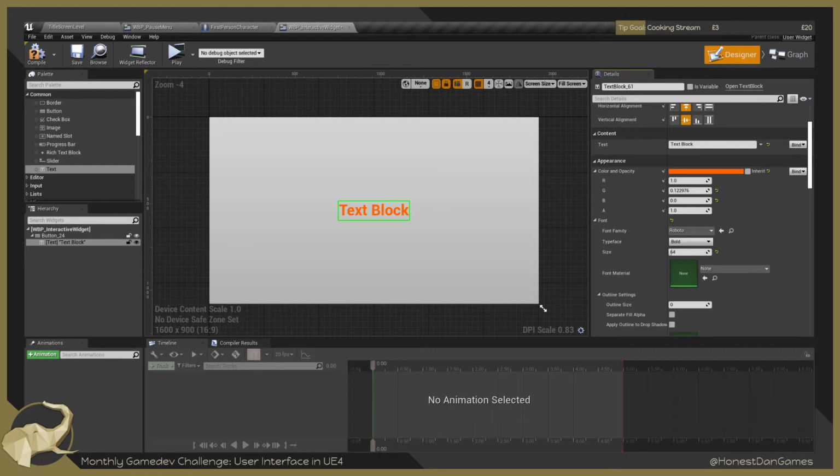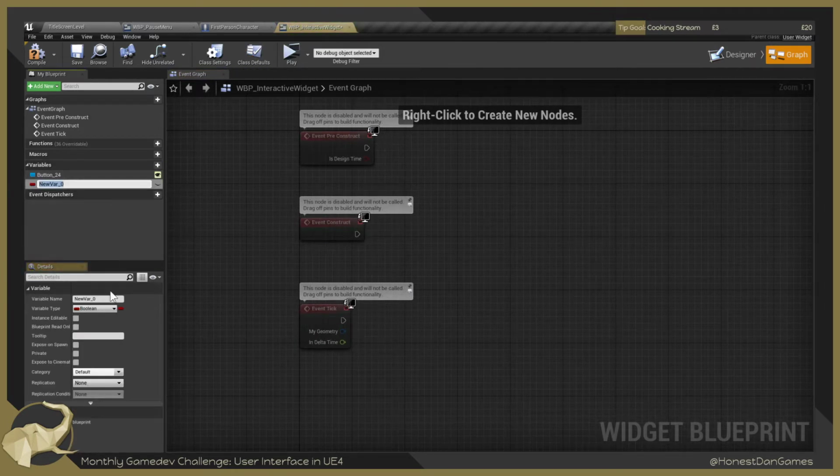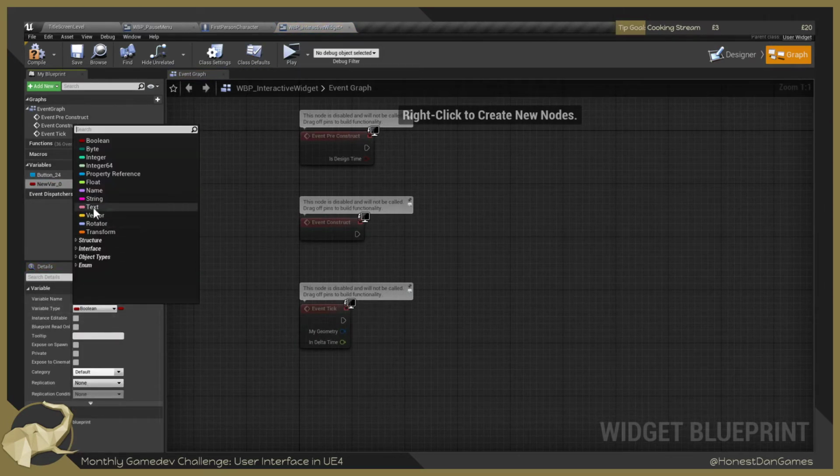Okay, so text variable value bar. Okay, so what they're doing here, we're going to be doing some binding, I think. So if we make a text variable in here. So in the event graph over here, we're going to make a new variable. This is going to be of type text, not string.